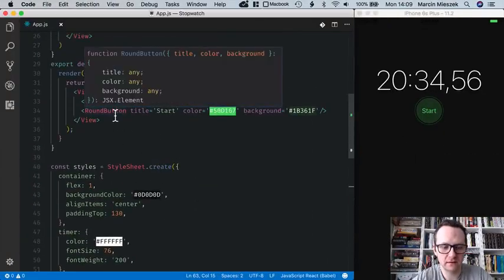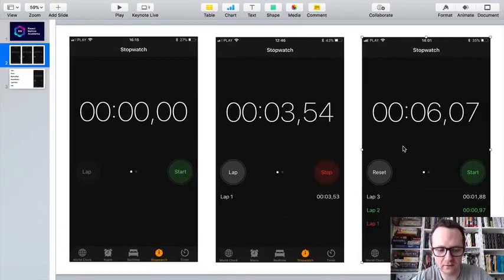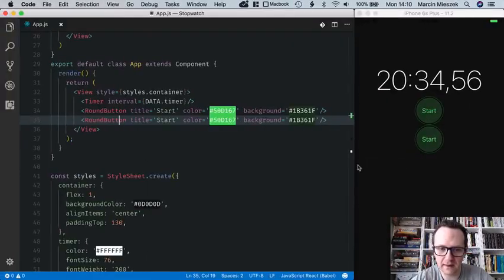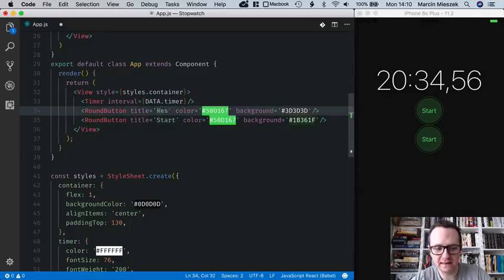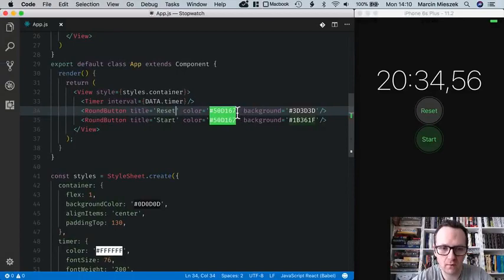So I first copy the buttons here, and now I pick the colors. So the background is dark gray, the title says reset, and the color, let's assume that it's white. The buttons are displayed one below the other, so I need to put them inside their own container component that will arrange their positions and align them horizontally.